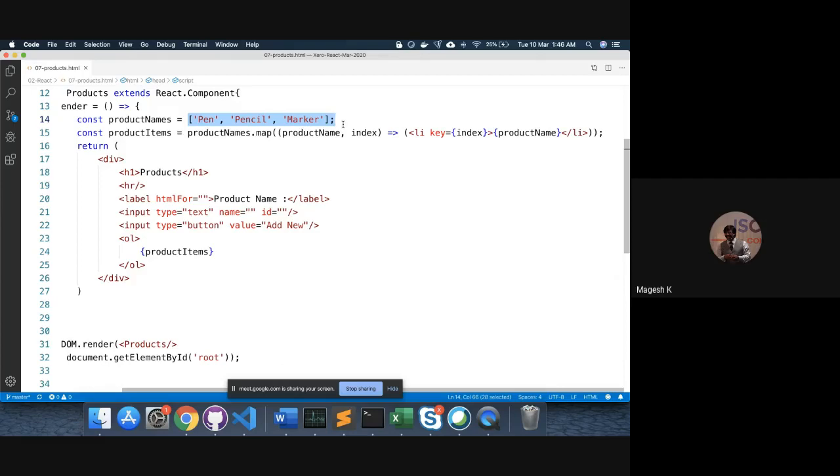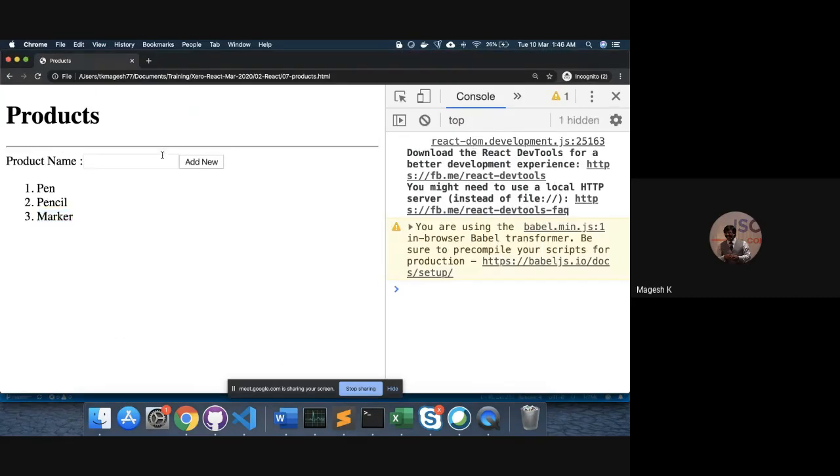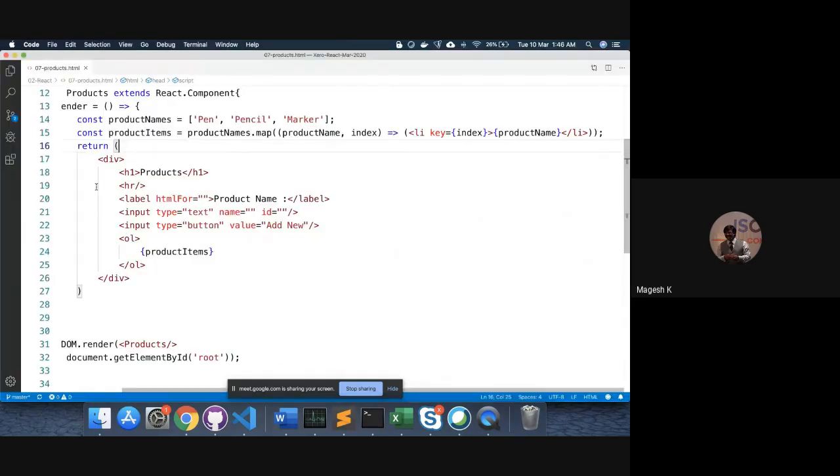Now, since we are constructing this in the browser itself for learning purposes, it is okay. We can use the index as the key. So I'm going to use the index to avoid that particular warning from appearing. Now save this, go to the browser, reload it, it displays pen, pencil, marker, and the warning doesn't appear anymore.